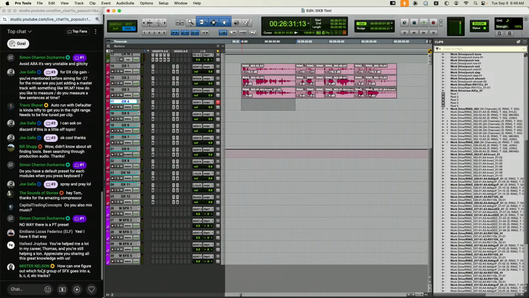Mr. Nelson says, how can one figure out which food group of sound effects goes into A, B, C, D tracks? Excellent question. So for food grouping sound effects, which is grouping like sounds with each other, there's 2 ways to do it. If you're okay with having a lot of tracks, like 500-600 sound effects tracks, keep it consistent. Maybe sound effects A is all your doors. Then you can just label it sound effects doors. Maybe sound effects B is all your punches, C is vehicles, D is sound design. You can get super granular with how you separate things out.